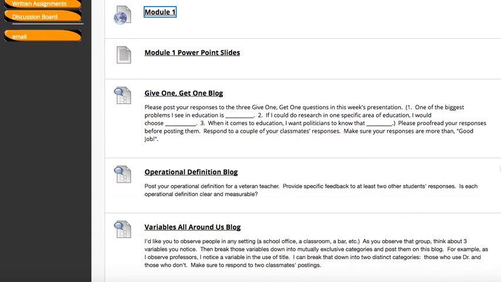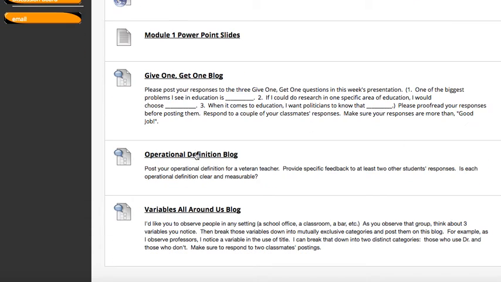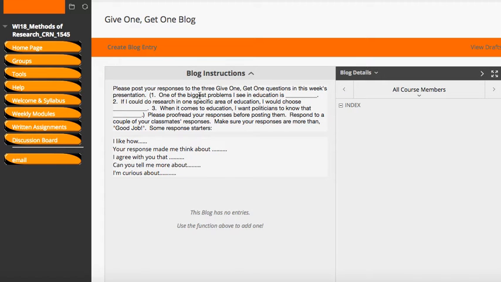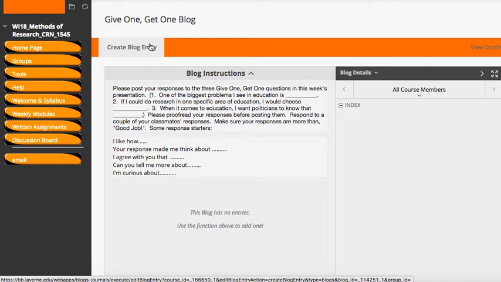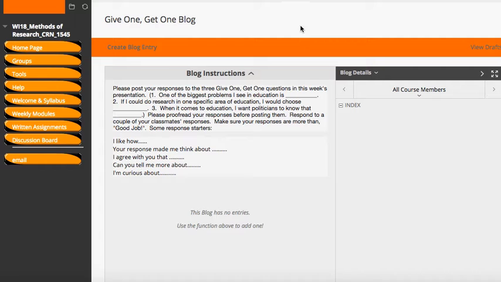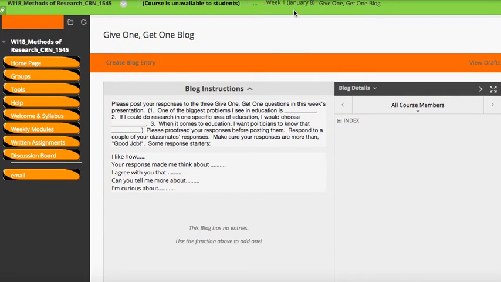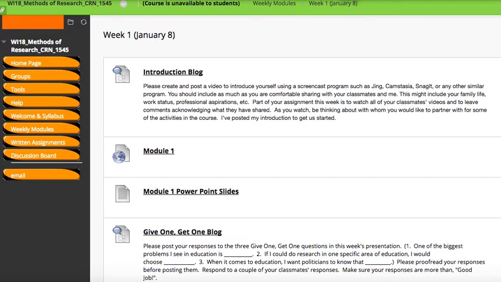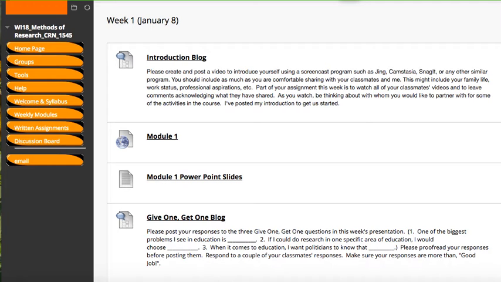And then you have a couple of blogs. There are 3 in this module. I give you the instructions here, and just like I showed you before, they're also in here. When you want to go in there and respond, do the create blog entry and you just post that. Then you can go in and see each other's videos or comments. You don't have to respond to everybody, but the more you read, the better it's going to help your understanding.